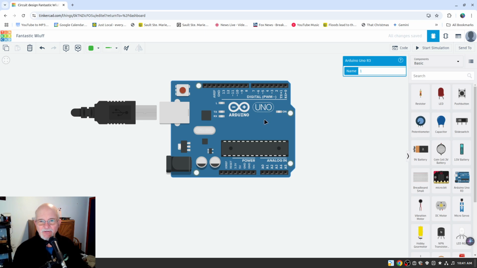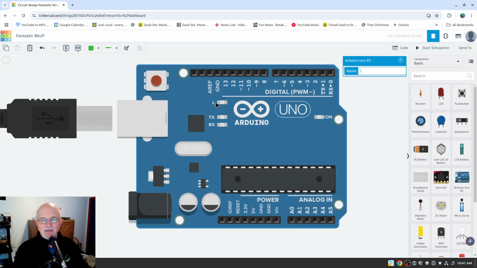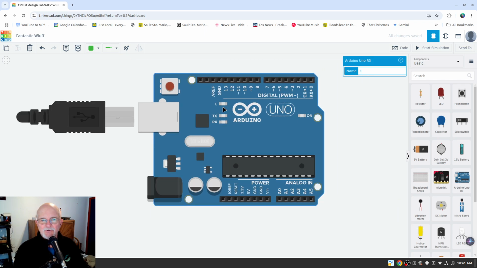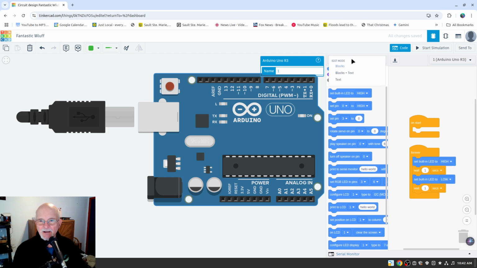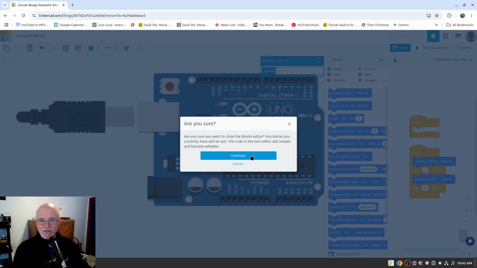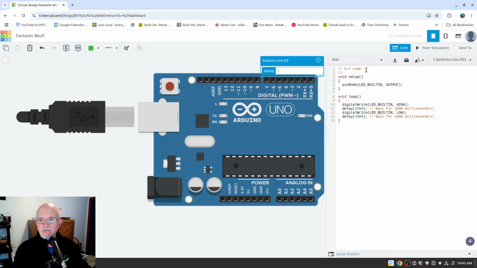Okay, so by default, an Arduino has a program in it that flashes this LED. See the L there? There's an LED on the circuit board. It flashes on and off. And so let's just look at the code. So you go code and go not blocks but text. And yes, continue. And there's the code over here.